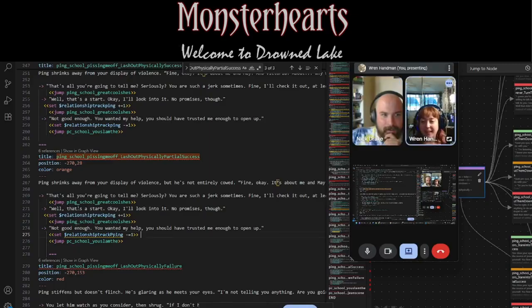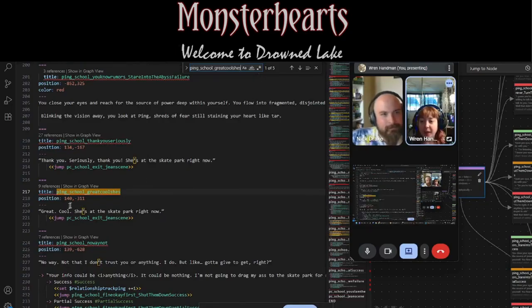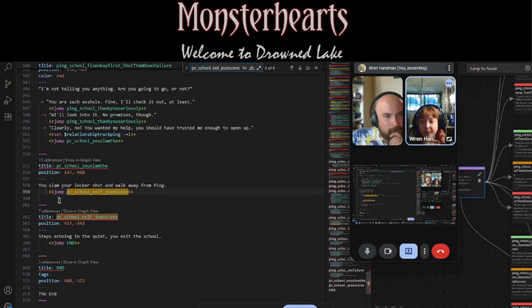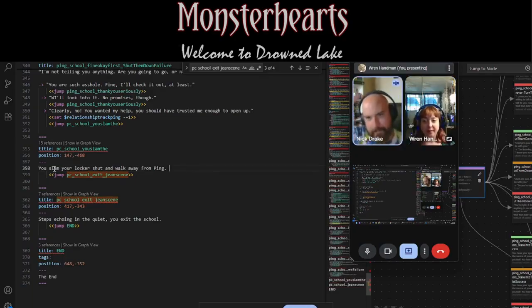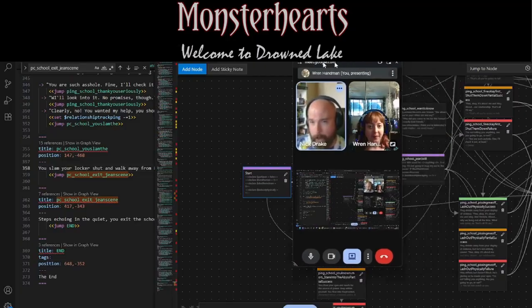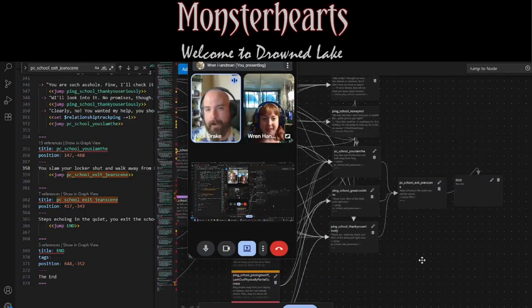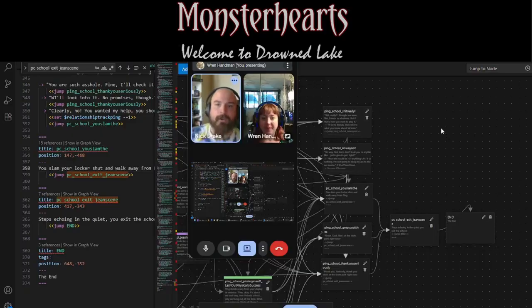Yeah. So let's take our last branch here. We'll jump to agreeing to go. So then Ping tells you she's at the skate park right now, and that leads you automatically to the end of the scene, which is you slamming your locker shut and heading out. All right. So again, it collapses back into that central variable of no matter what you did during this scene, you are eventually going to step away from that locker. But how you get there and the journey you take both really matter from both a narrative and mechanical perspective.